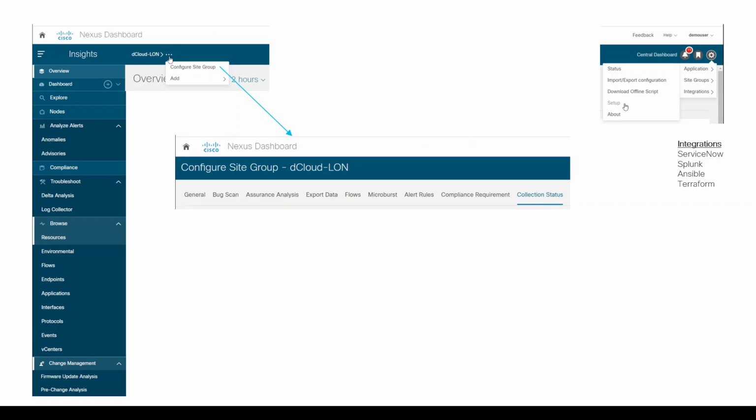Assurance analysis allows you to periodically take a snapshot of your network and then ensure that the actual state of the network matches the intent. Export data allows you to take the data gathered by Nexus Dashboard Insights from your fabrics and forward relevant alerts via email or make data available via Kafka subscriber-publisher model that we talked about a moment ago. Flows allows you to enable flow telemetry on your network. Microburst allows you to detect microbursts on your fabric.